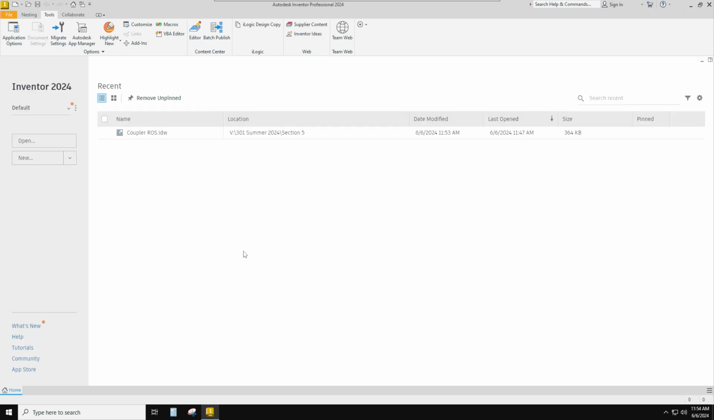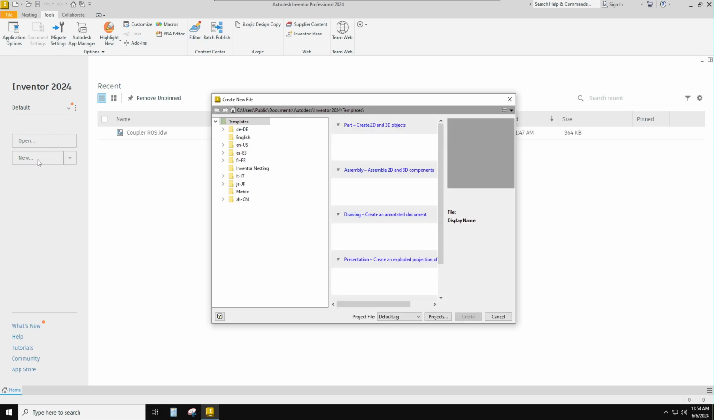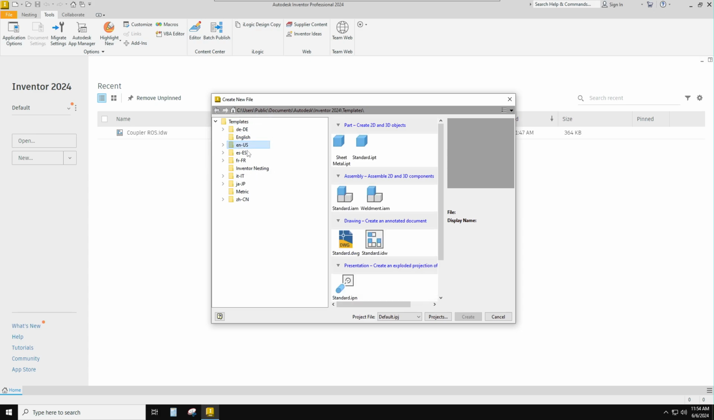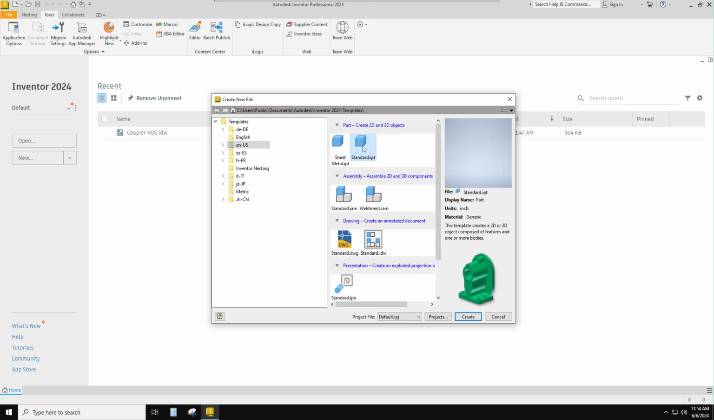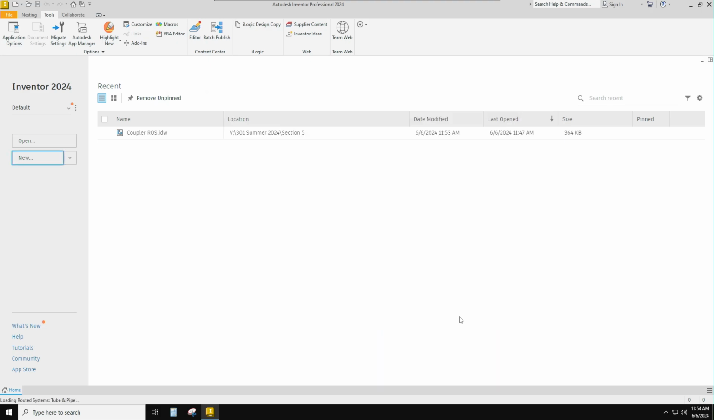So here's what we're going to do. We're going to create a new file. So I'm going to left click on that, and we're going to use the English US templates. So I'll click on that, and a standard, we're just going to make a regular part. They have different ways to make things, and it organizes them and does all sorts of stuff. We're just going to make a very simple little part, standard part. So there we go, and I'll create it.